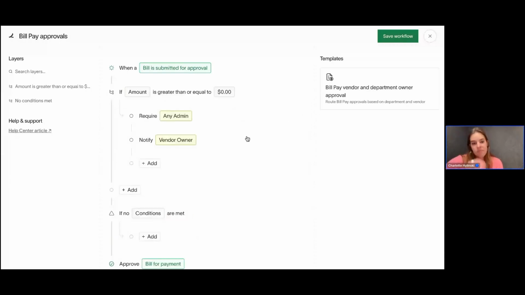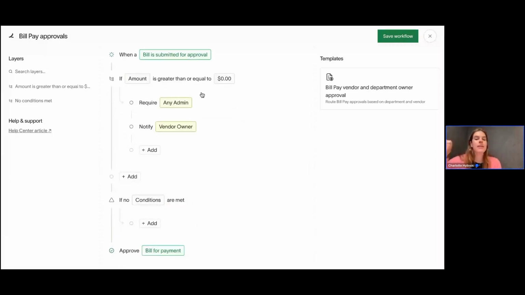Okay. So now I've said, okay, any admin is required and the vendor owner will be notified. If I wanted to add any steps, I could do so. So let's save that workflow.